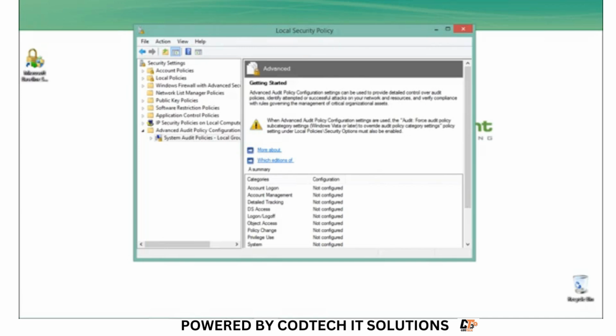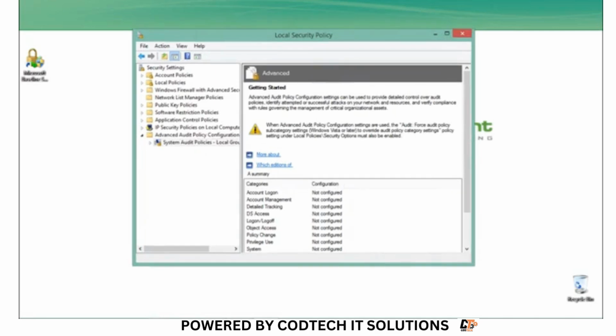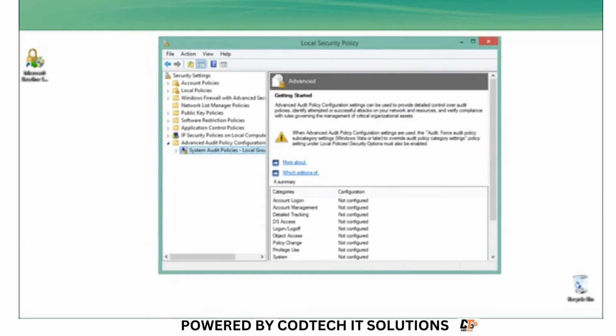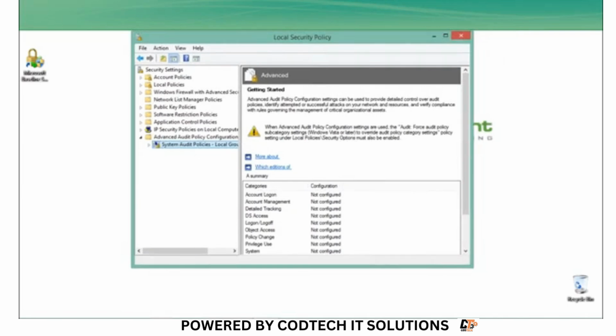What else we can do is import and export security policies. For example, this is one operating system, and you have configured it by going to the local security policies and made the system secure. Now you can export these same security policies, then copy that file and paste it on another computer. Then you just have to open the local security policy editor there, and you can import the same policies into that computer.